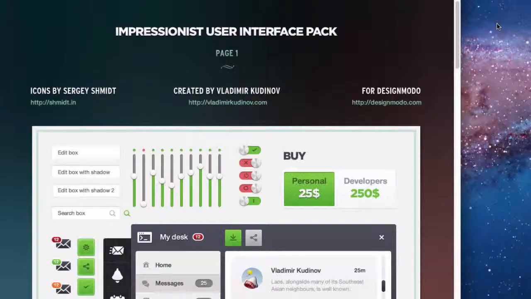Hello, in this video I want to talk about UI kits. So UI stands for user interface, and a user interface pack or a user interface kit is basically just a bundle of user interface elements, so things like buttons, sliders, text boxes.